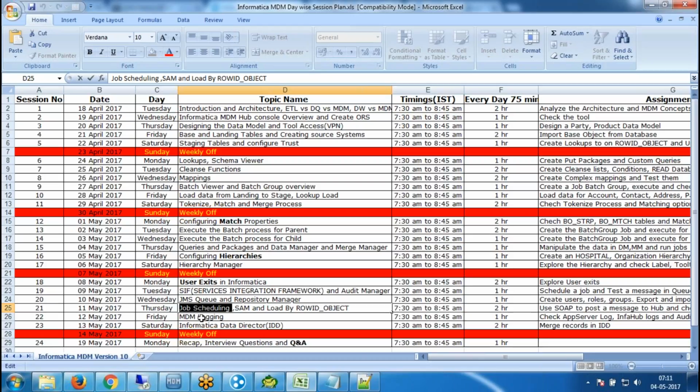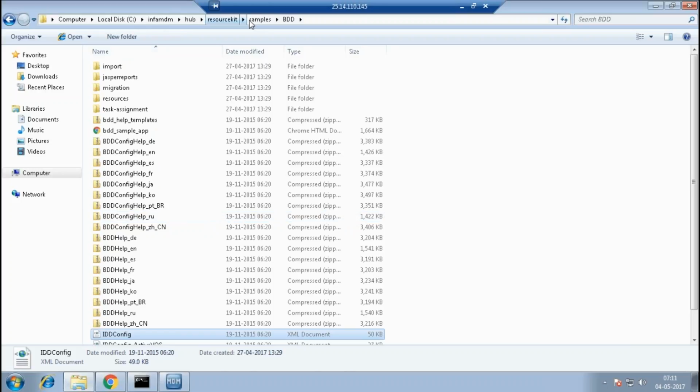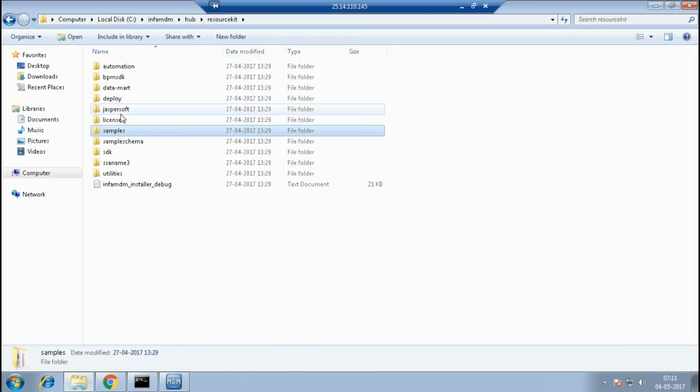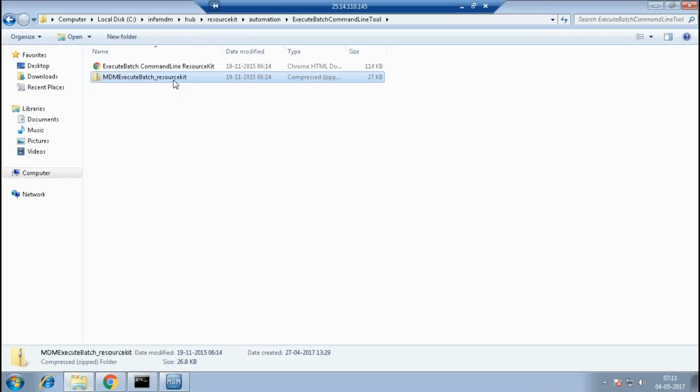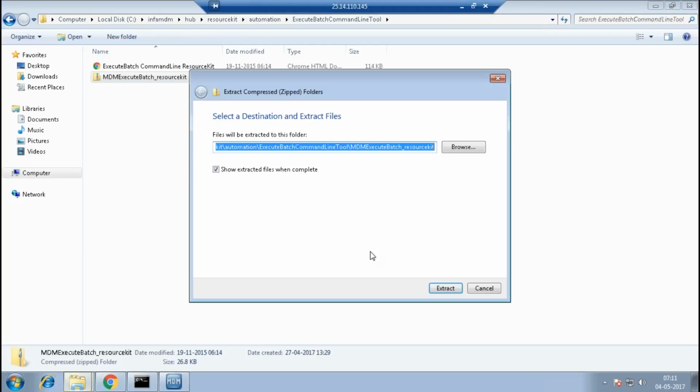Job scheduling is something I've told you, I think. Job scheduling is basically done using this script. So if you go to the resource kit, automation, execute batch command line toolkit, Informatica provides some files for this script. So extract it.